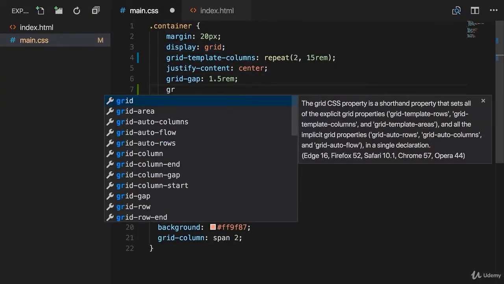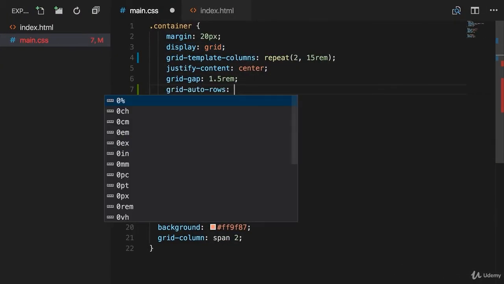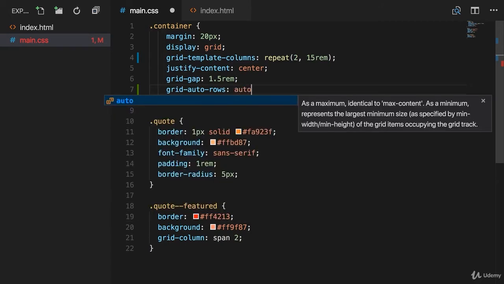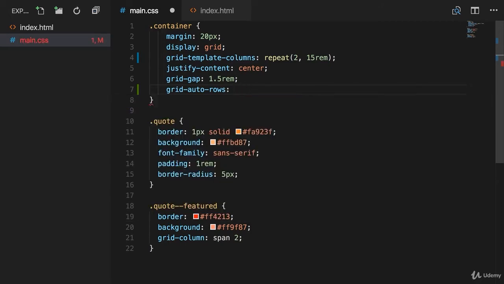We can add grid auto rows here as a property. This allows us to create the style of automatically generated rows. The default here is auto, which means the size will be auto. We can override the size, for example, to 30 rem.